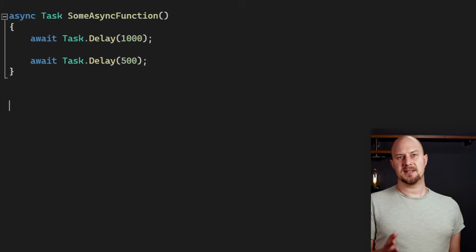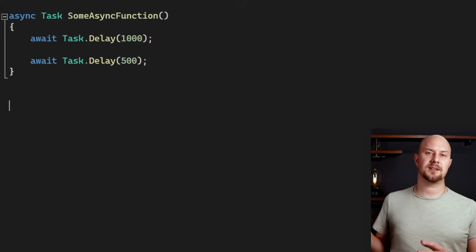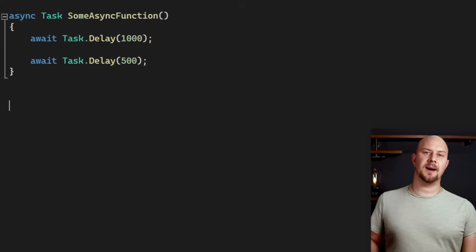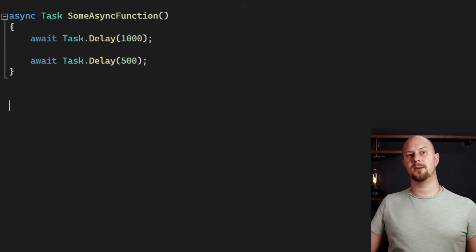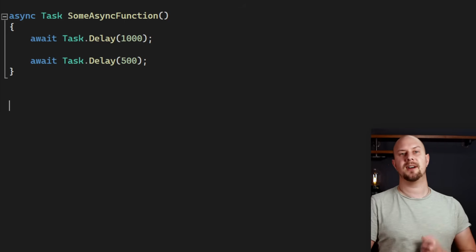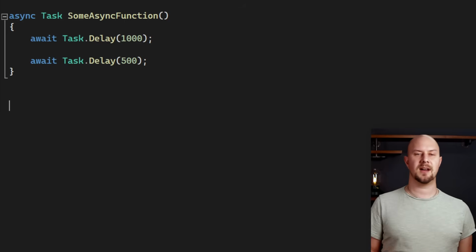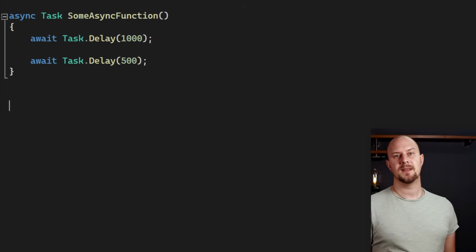C# also supports the use of async and await to control asynchronous code execution. You use these by adding async to the function name and then calling await inside the function whenever you want to await the execution of another asynchronous piece of code.